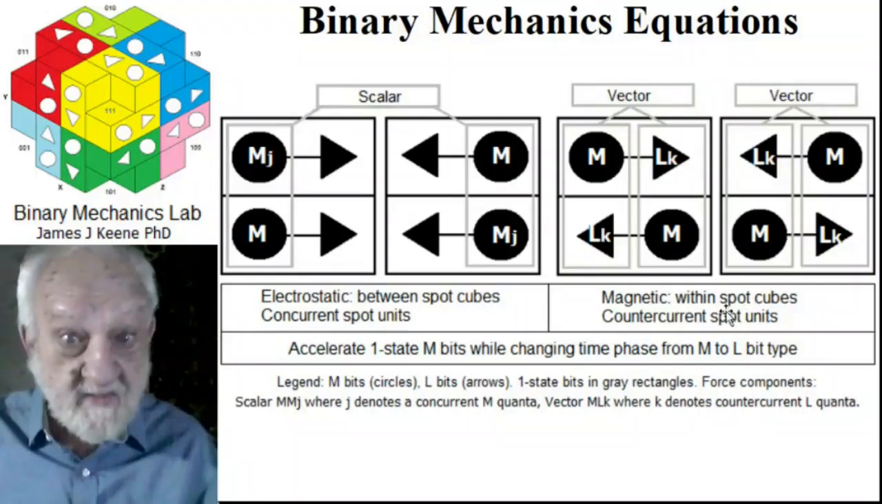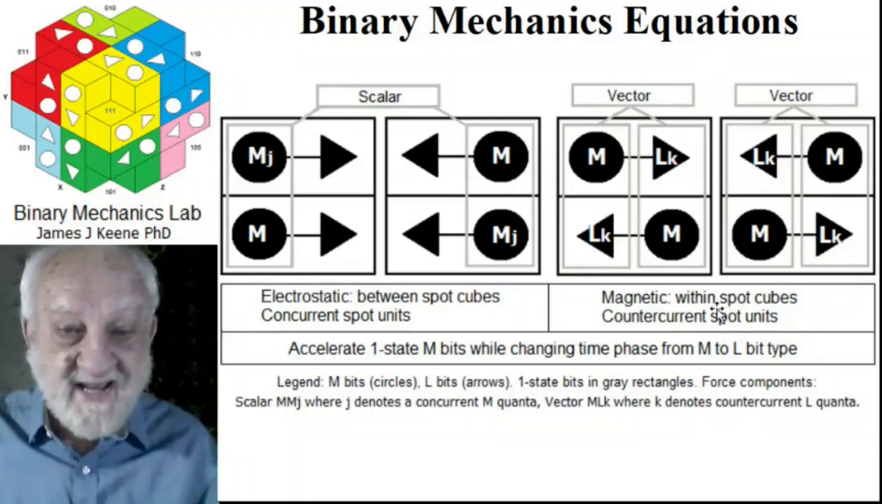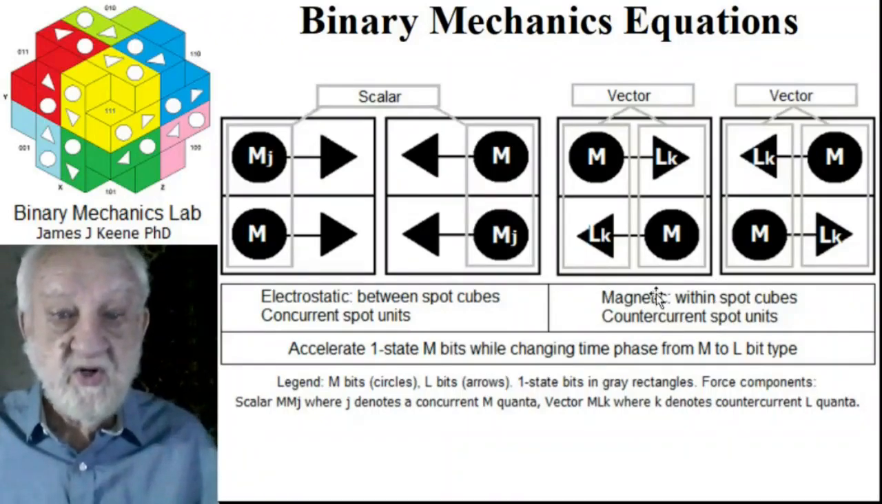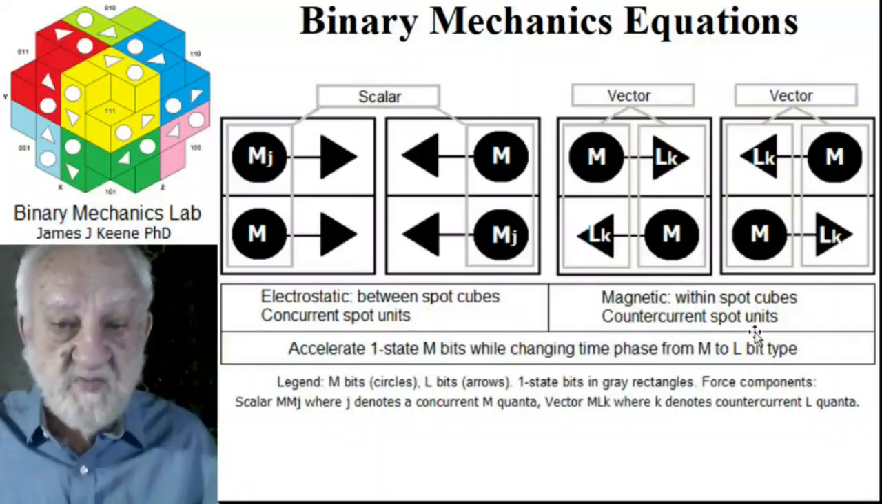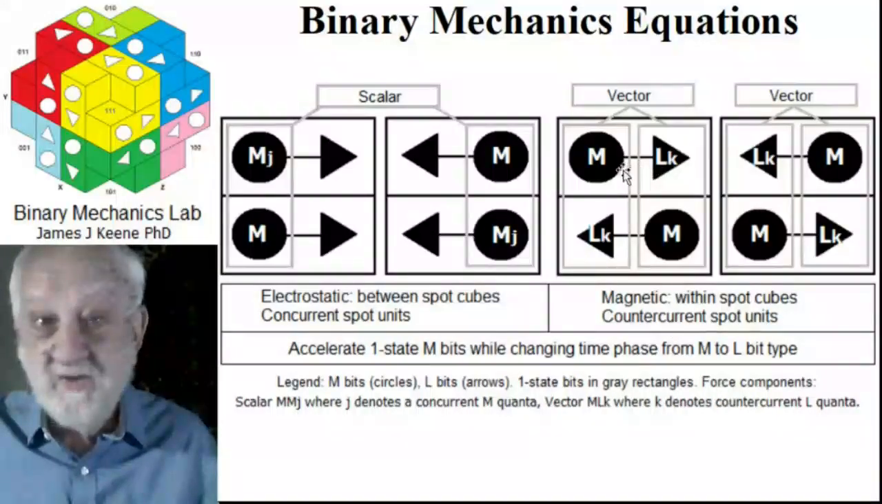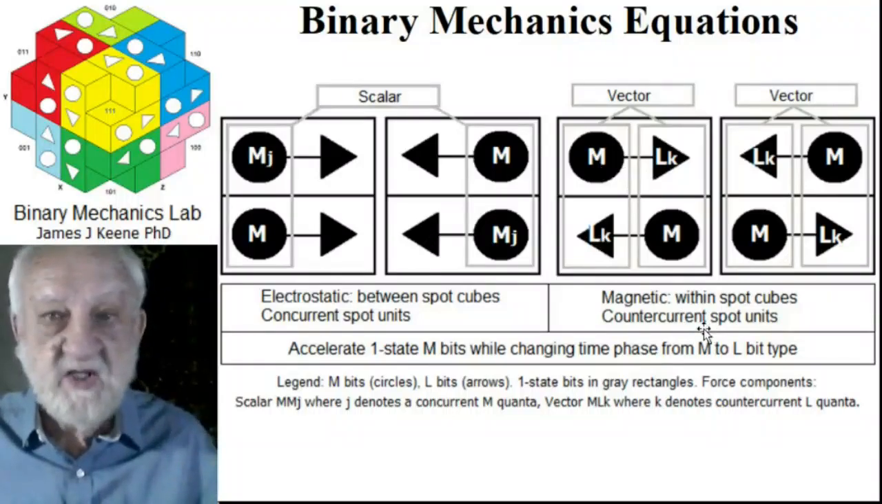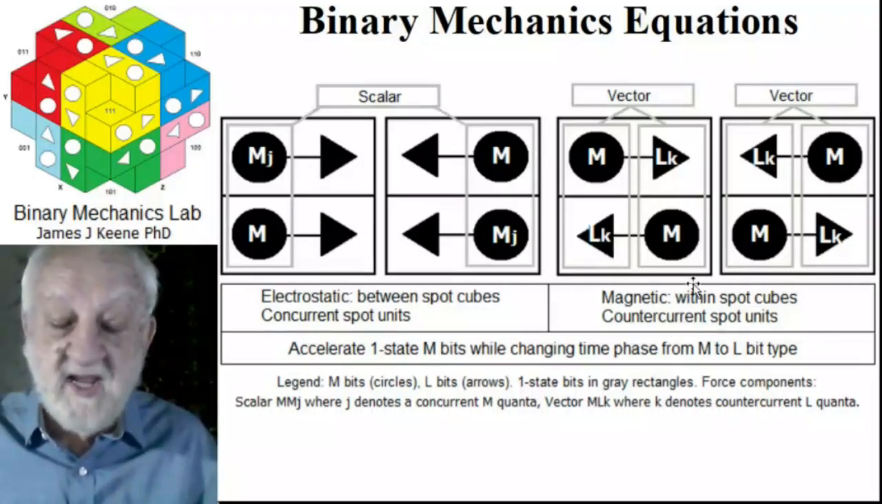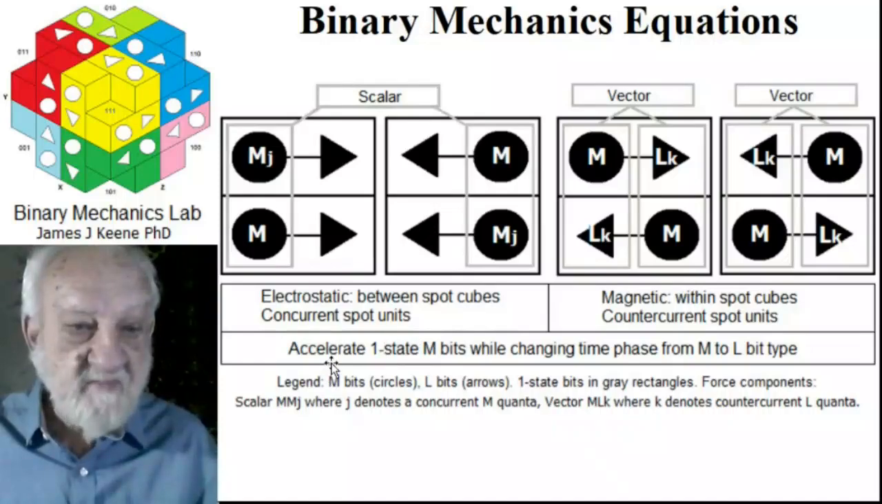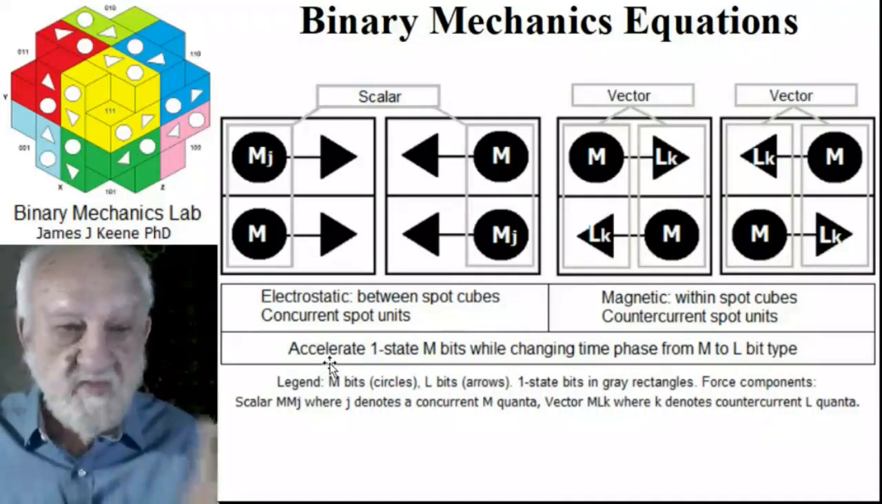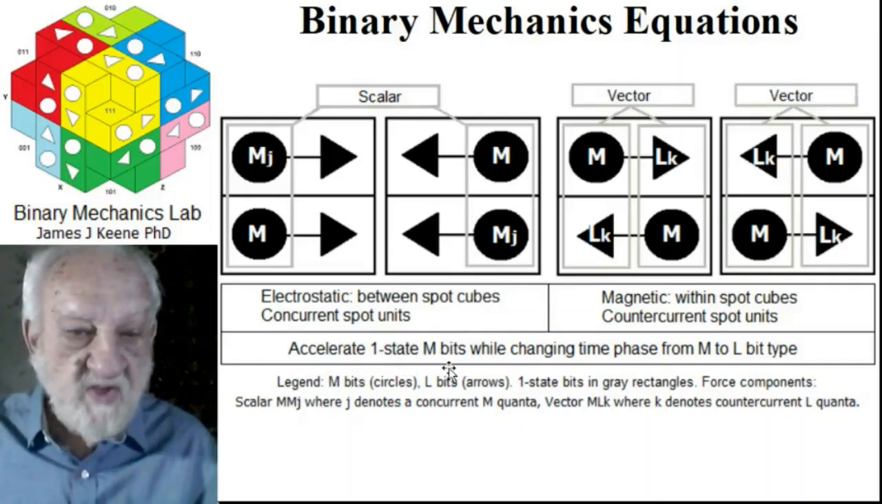On the other hand, all of the magnetic bit operations occur with countercurrent spot units. Countercurrent means they point in different directions within a spot cube. A similarity, as we've seen, is that when everything is true for the needed ingredients, we accelerate one state m bits from the m to the l bit loci.